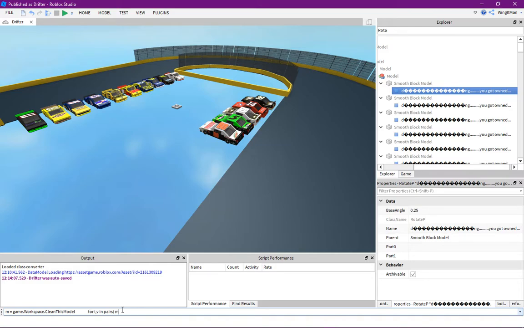M, which we've referenced here. M equals game.Workspace.CleanThisModel. GetDescendants, and you can see there's a little pop-up that's appeared. That makes things a bit easier. GetDescendants, curly brackets, and then another curly bracket to close this thingy here.